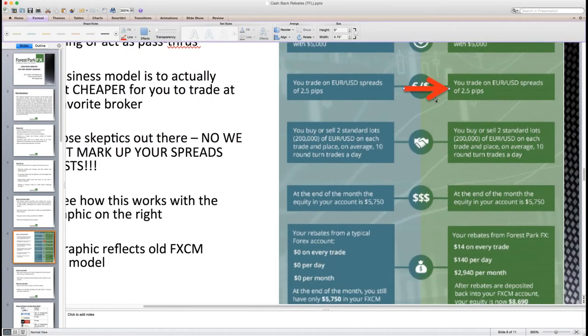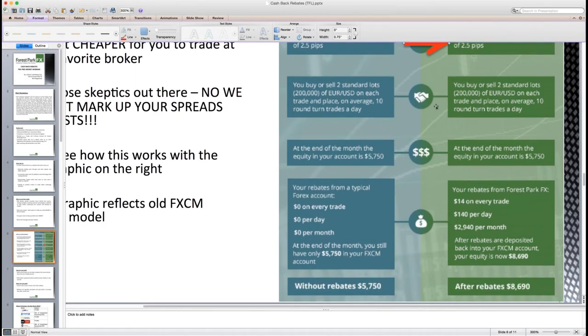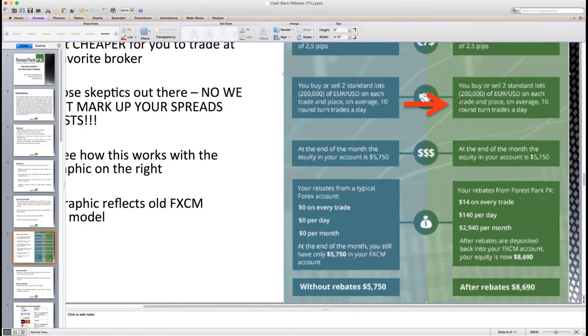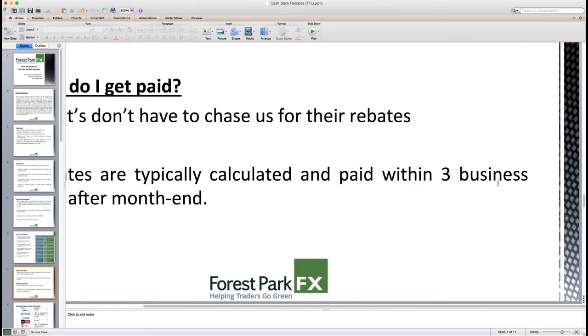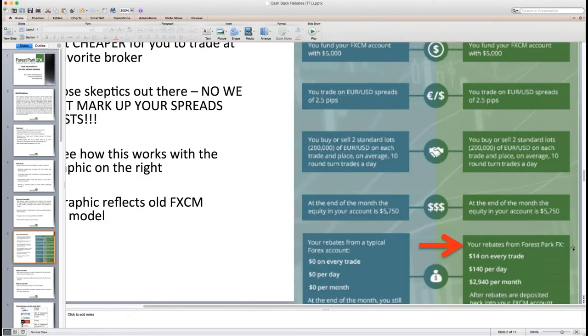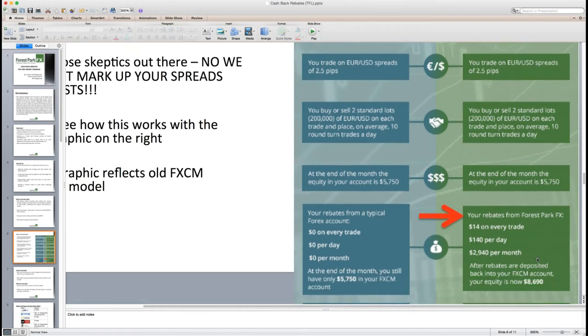Now, at the time that we did this infographic, the rebate that we offered with FXCM was 0.7 of a pip on every trade. And if you traded 2 lots on every trade, you would get back $14 on every trade from us, which would equate to $140 a day, which would equate to $2,940 per month. And after rebates are deposited directly back into your trading account, your equity at month end would be almost $8,700 as compared to $5,700.